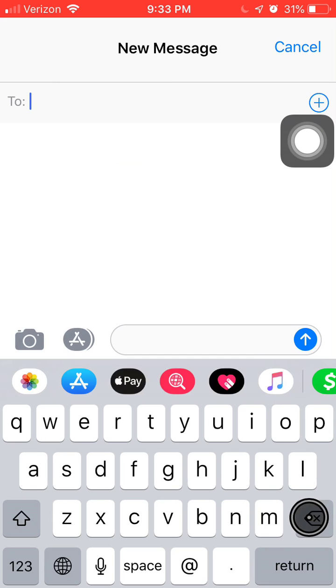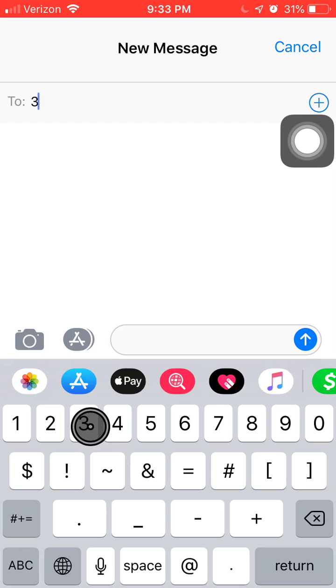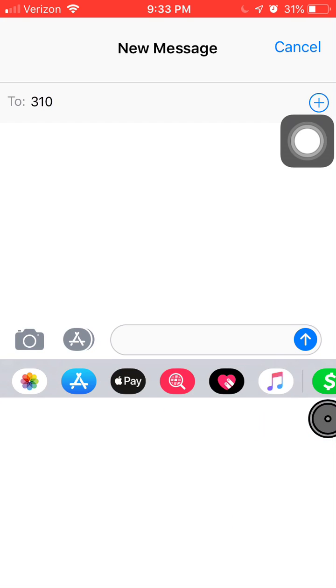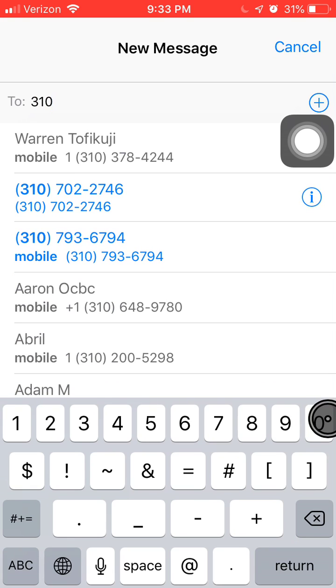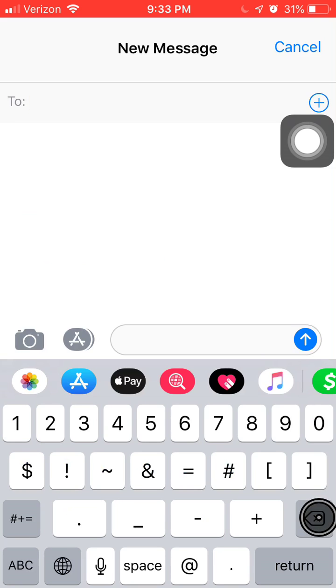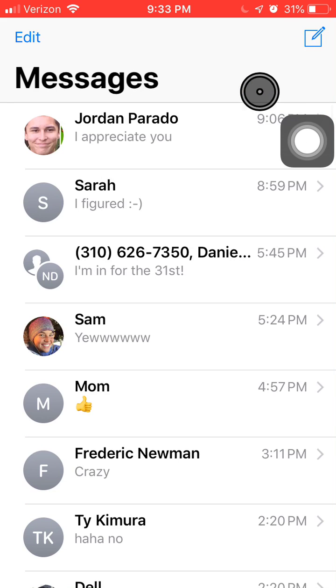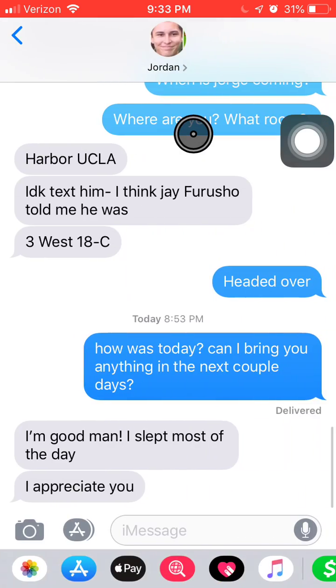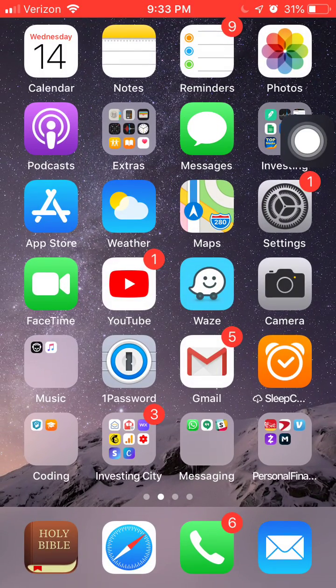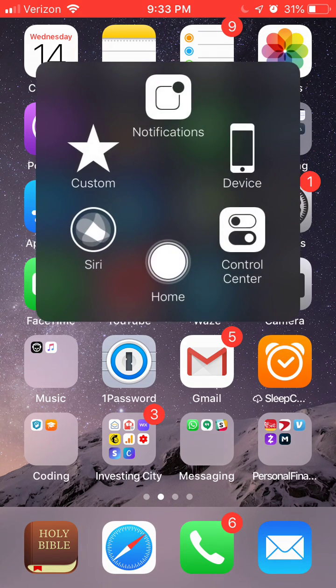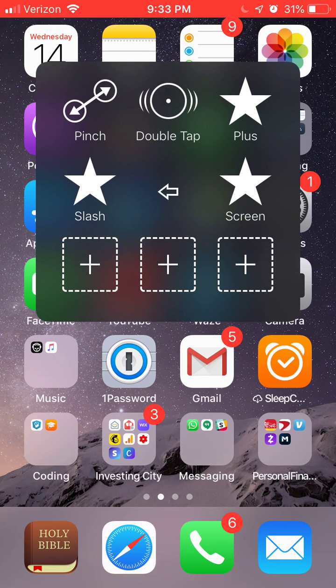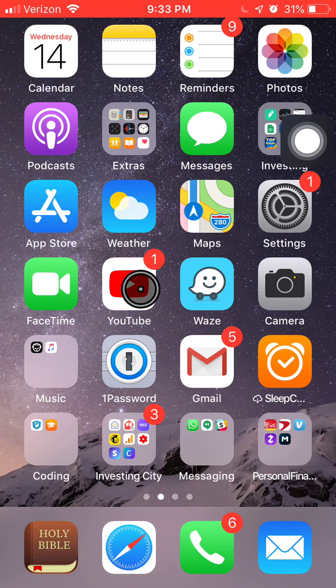If we had to type out the number 310, blah, blah, blah, versus all we have to do is just type in the name of the contact. Alright, so that's why it's important for contacts. Now let's actually create one. So we go back to the home page, and you can always go back to the home page just by pressing that white button at the bottom of your iPhone. It's not actually on the screen, but it's on the physical bottom of the phone.